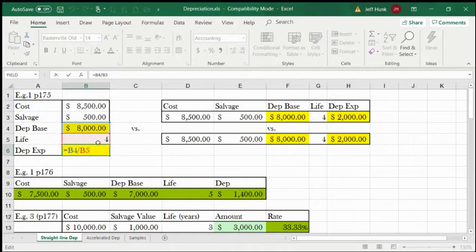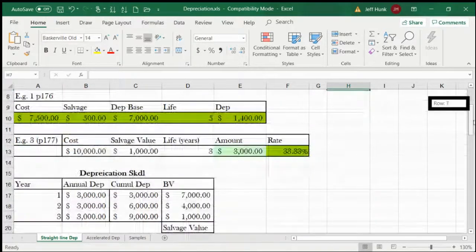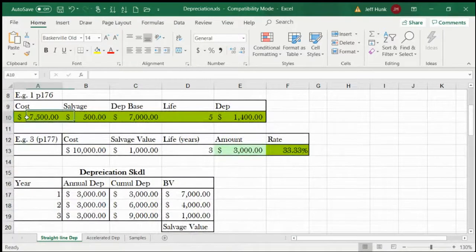the depreciation base divided by service life. And then here, basically, it's the same thing, right? So now let's go to the next example.